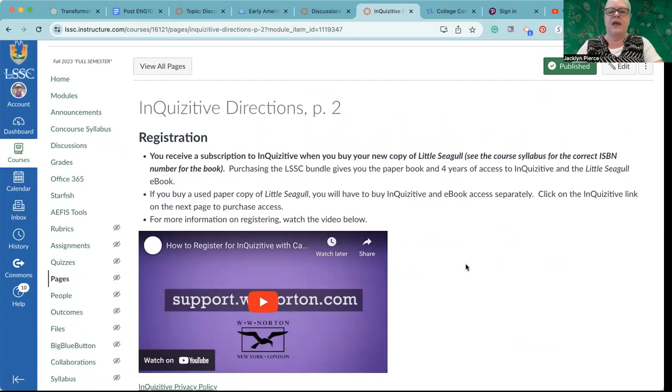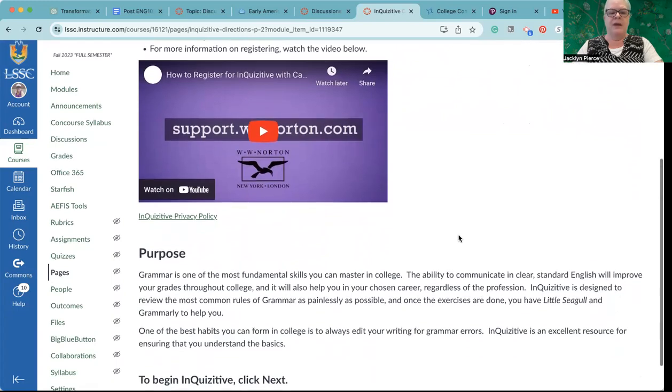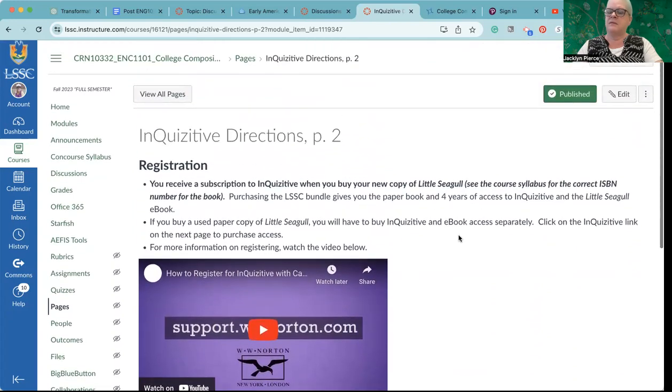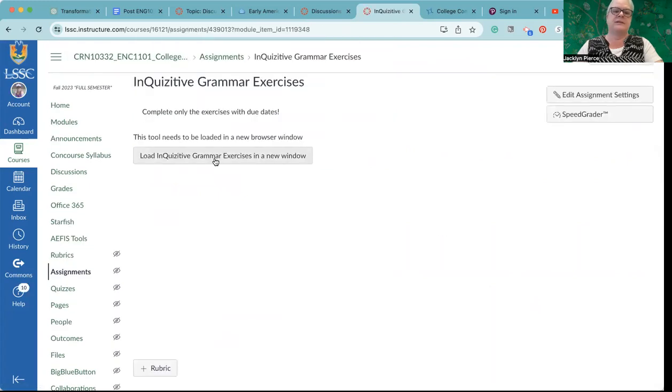You receive a subscription to Inquisitive when you buy your copy of The Little Seagull. And I believe that we have a new system for Inquisitive that you have already paid for with the fees, so that may not be 100% updated either. Again, this section is not something that I wrote. I apologize. But when we go into the grammar exercises, you will need to load Inquisitive in a new window.